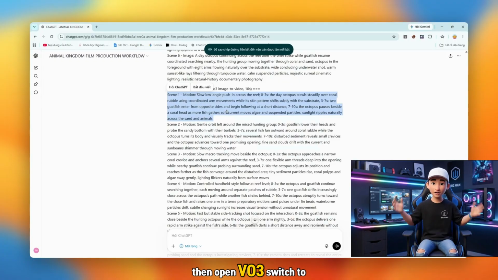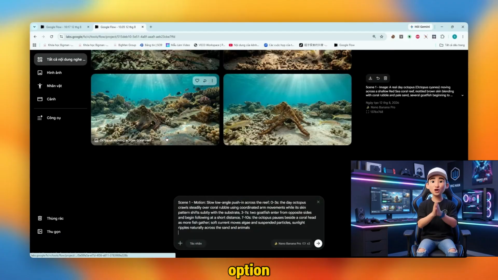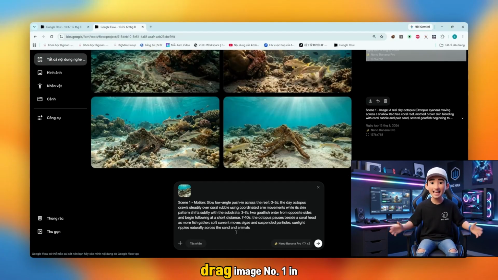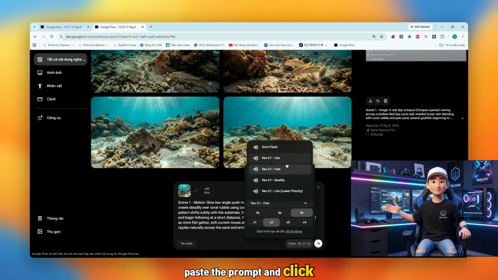Then open VO3, switch to video generation mode, choose the image to video option, select the Omni Flash model, drag image number 1 in as the first frame reference, paste the prompt and click Generate.